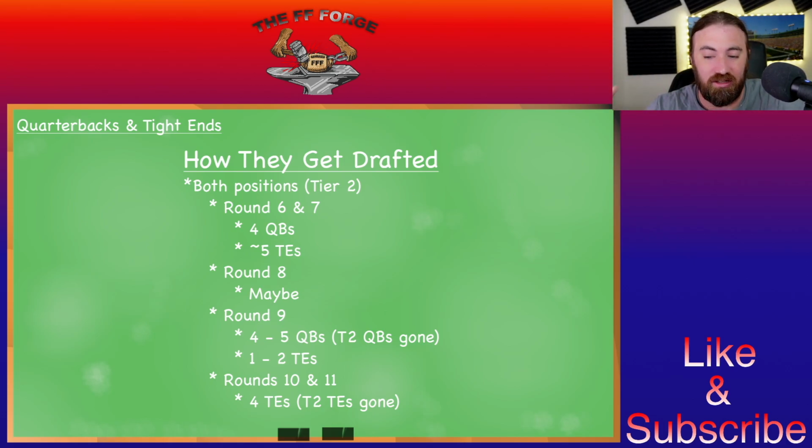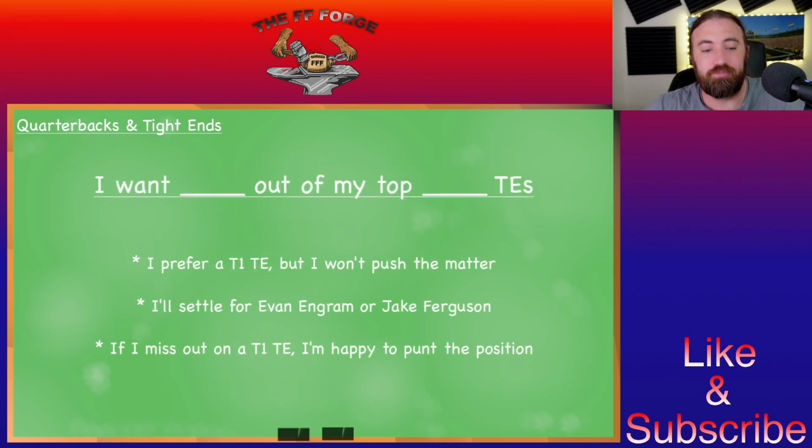I'll get a little bit into this in just a moment, but remember, tier 2 quarterbacks technically could start in round 5, but rounds 6 through 9 are where you're going to see those quarterbacks getting taken. And tier 2 tight ends are going to go anywhere from round 6 through 11. So once again, practice some patience there. Round 6, 7, 8, maybe 9, 10, even in some situations. It's perfectly fine to do.